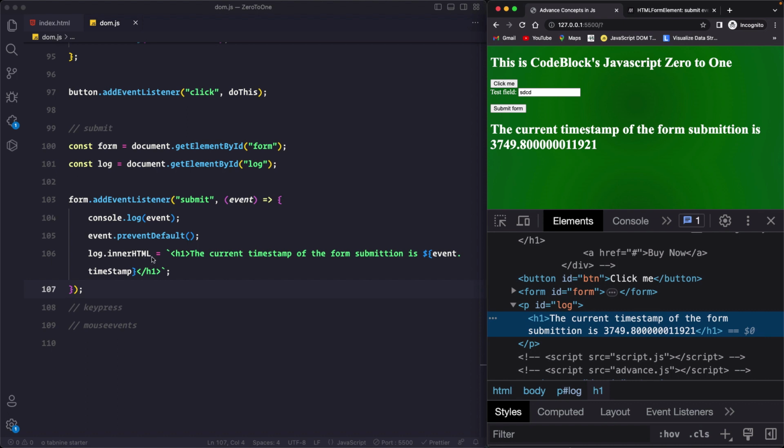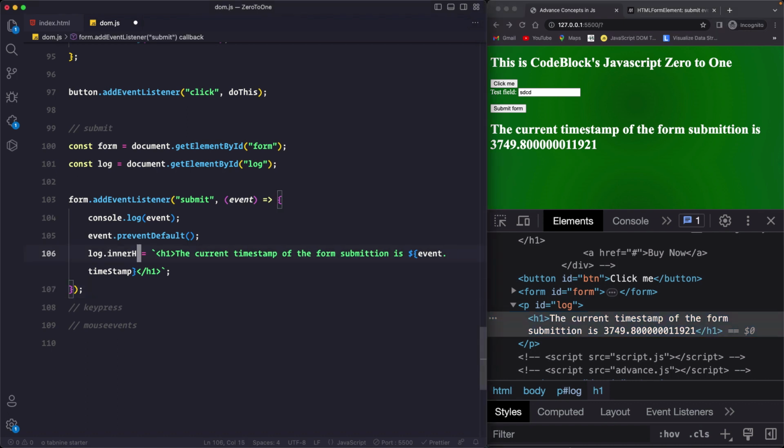If you now change this to textContent instead of innerHTML, then textContent simply prints this entire thing as text. It does not parse this H1 into the original H1 tag of HTML.